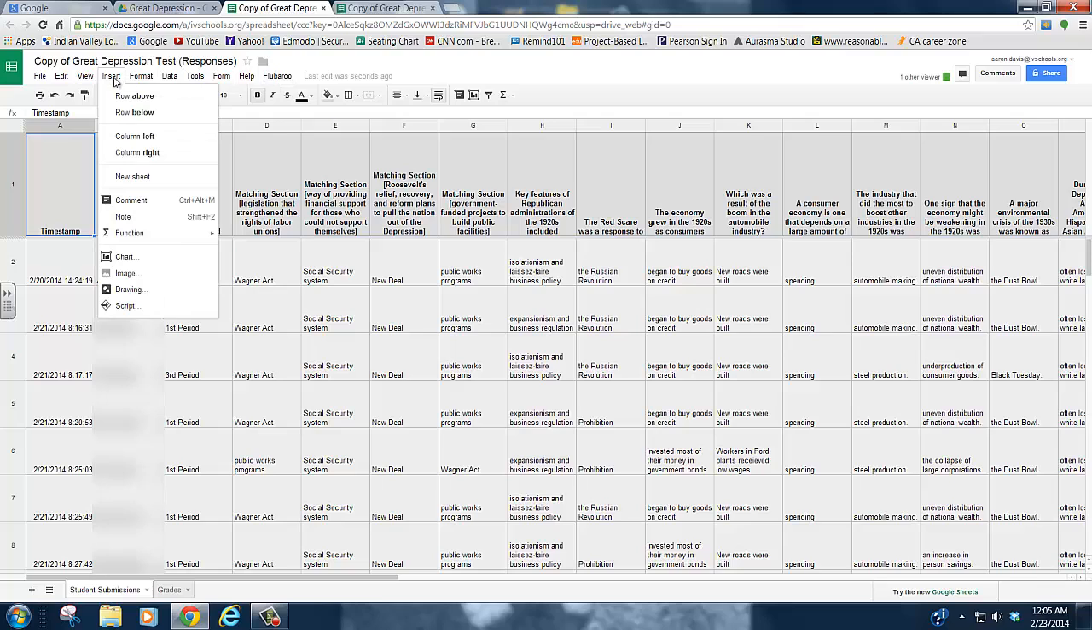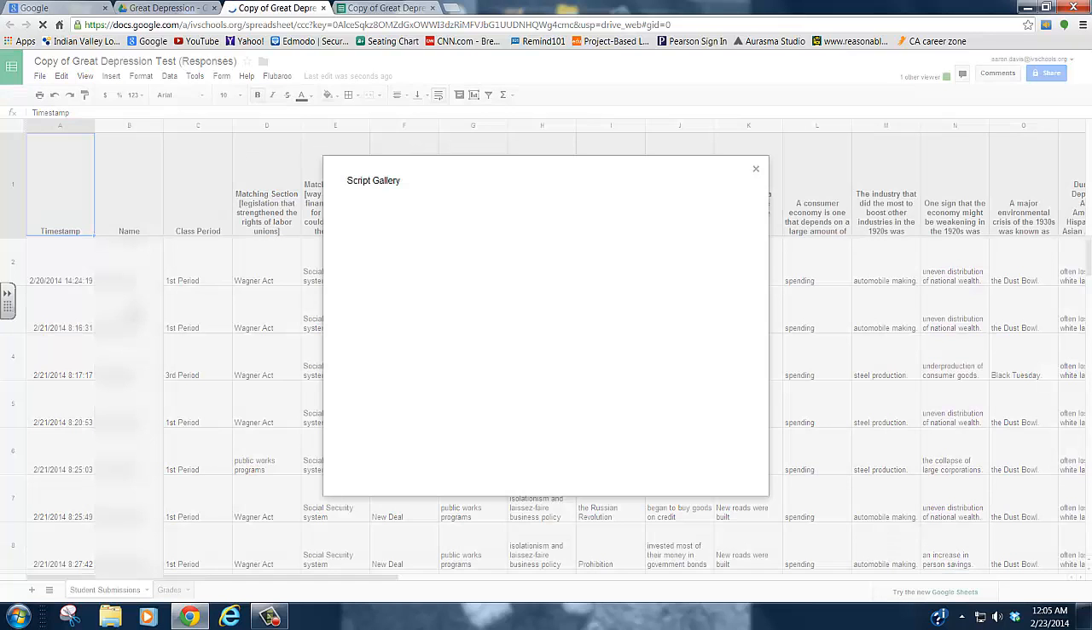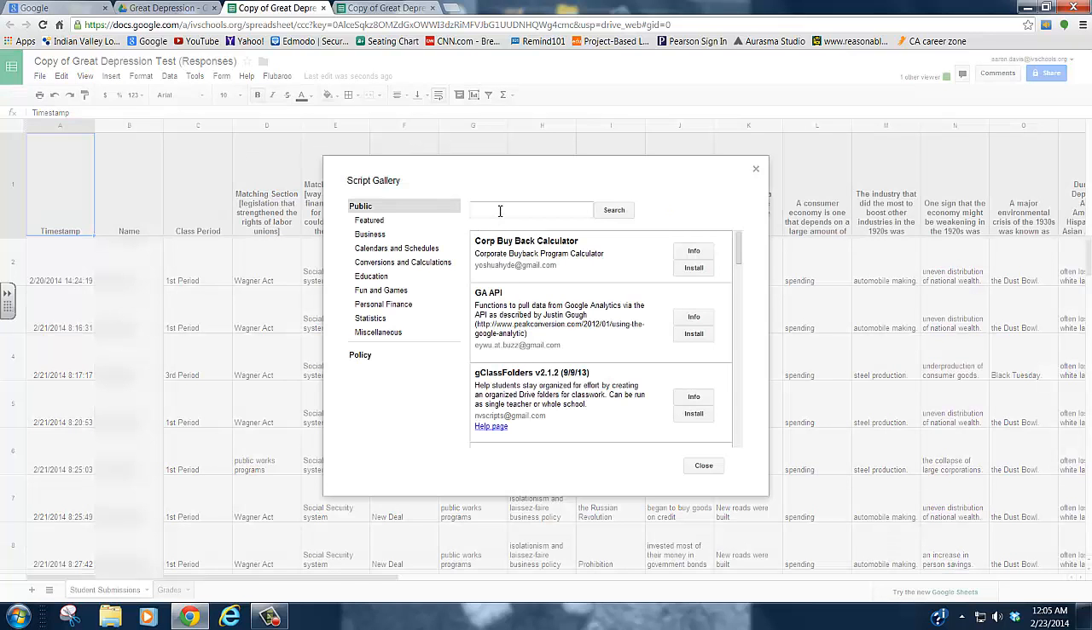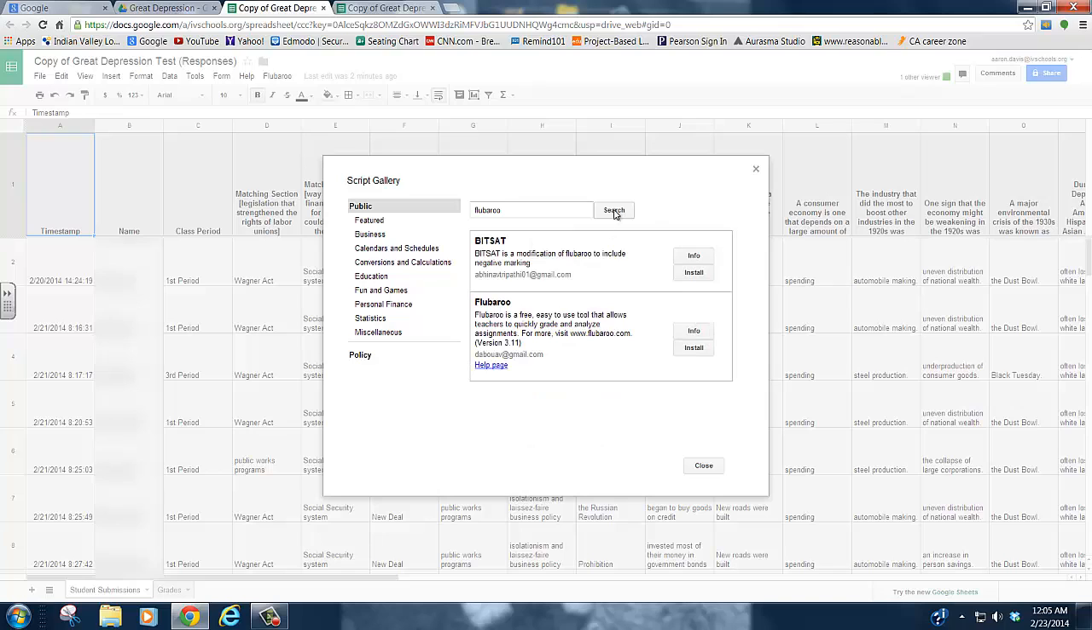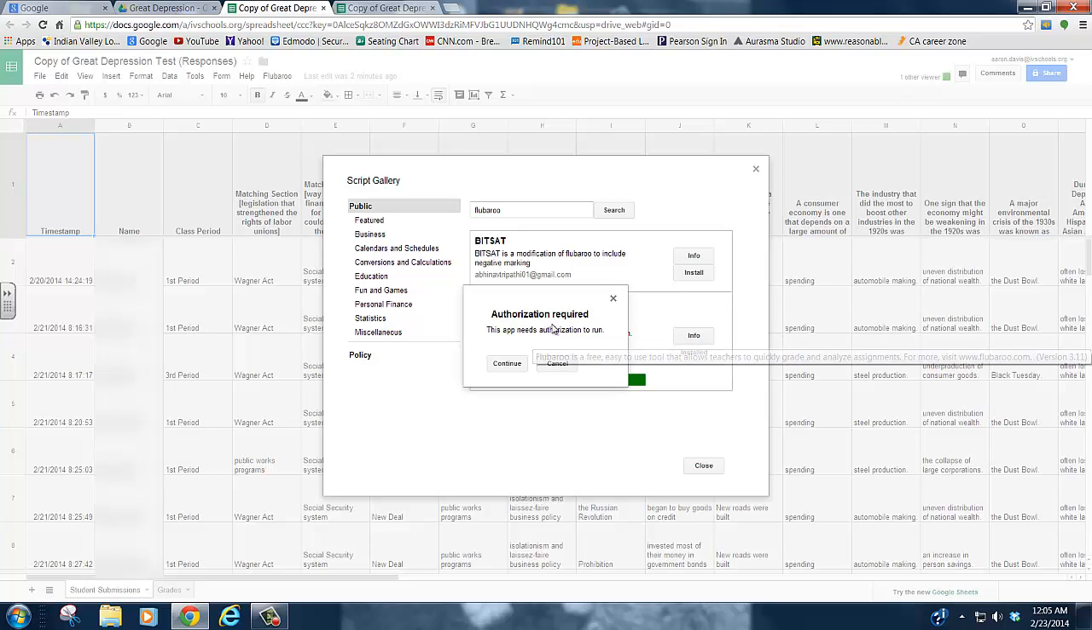I had a little bit of problems recording last time, so I'll just show you how to do this again. We go to Insert to grade this thing, and go to Script, and from here we will actually search for Flubaroo, and click on Search. And here it is. So we will click install right here. And if you want more information on this, you can go to www.flubaroo.com to get some more info.